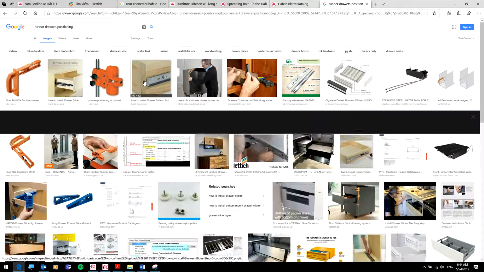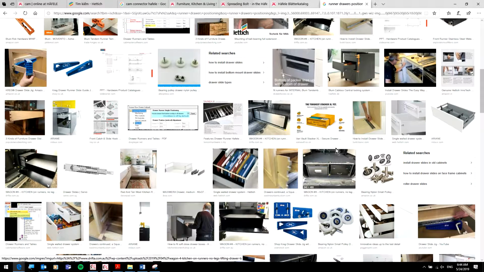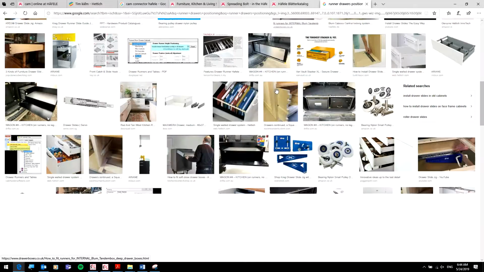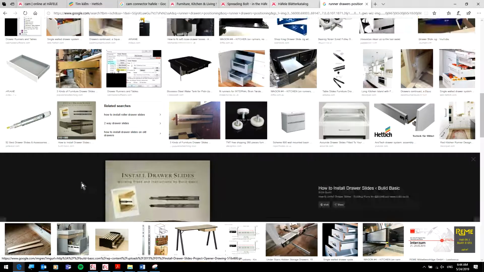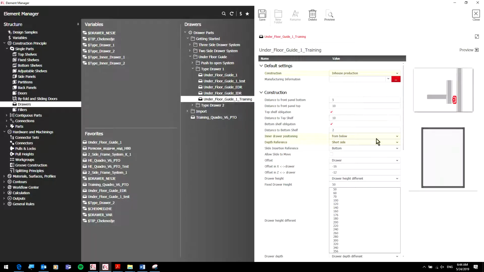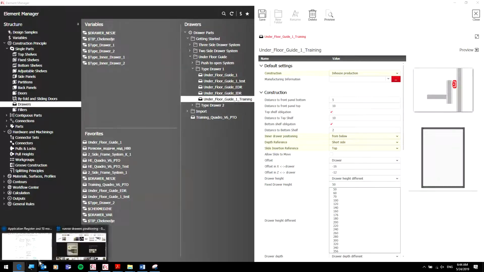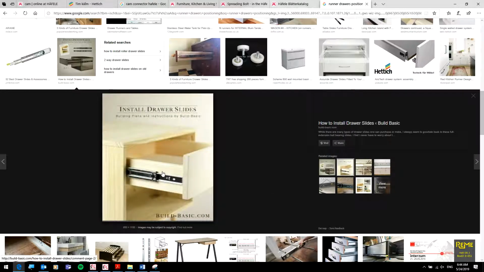Yeah, great. So you see this? This is the center. I can have bottom and I can have top. It's the runner. Cái vừa rồi là vị trí của thanh trượt so với ngăn. Either middle, bottom or top.